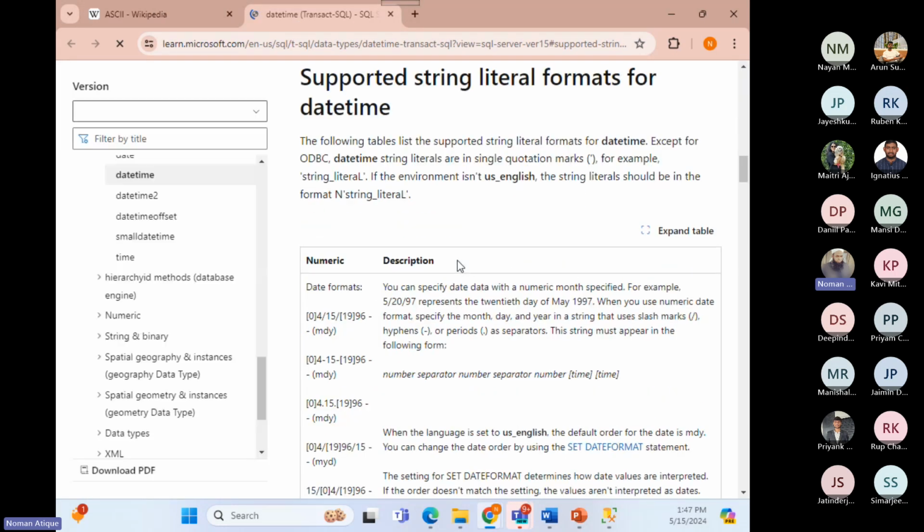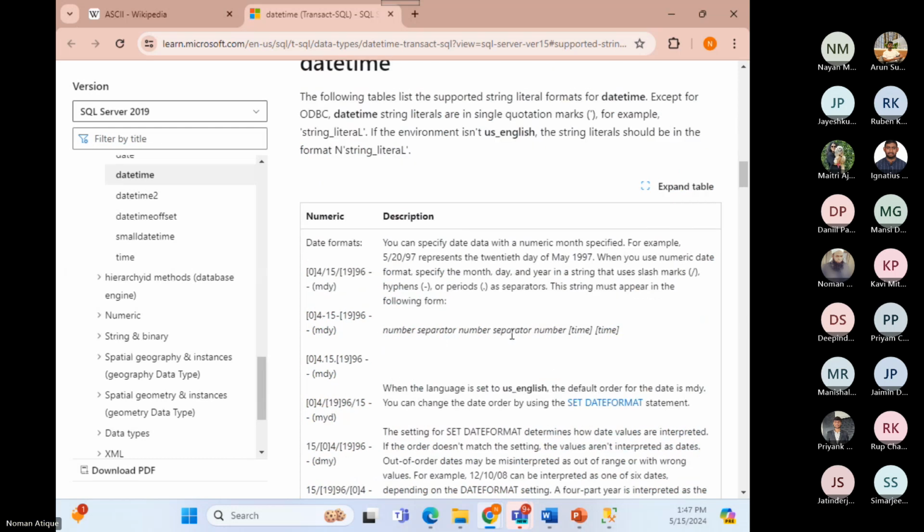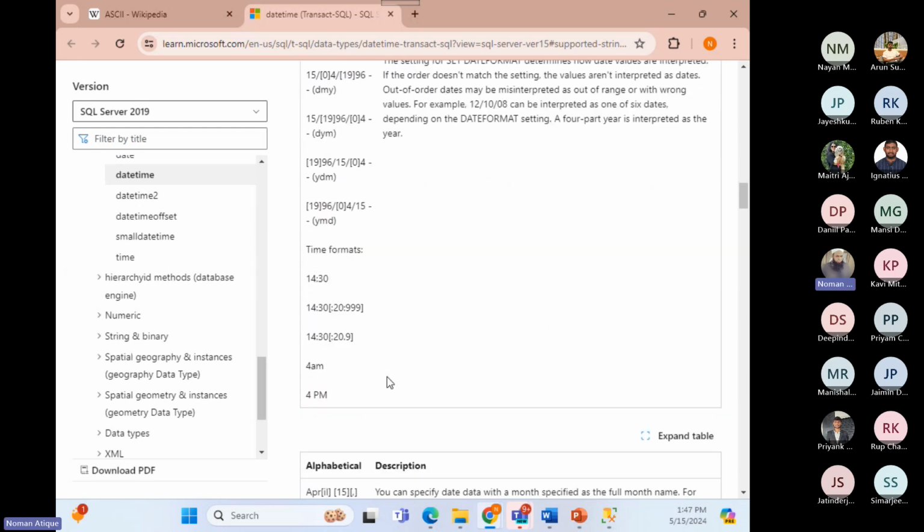Look at that. Let's see the format, date time formats. These are the date formats. Look at that. You can specify date with all these date formats.